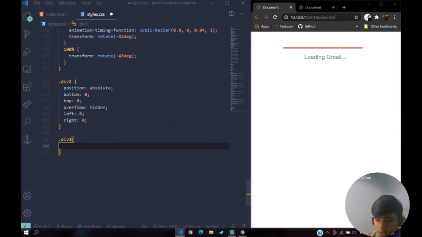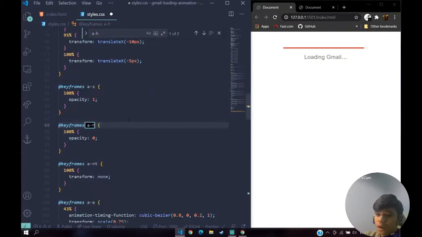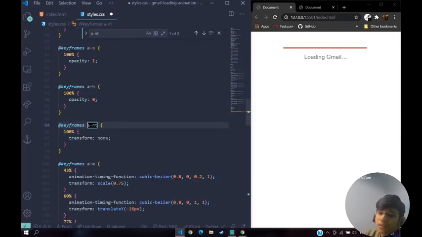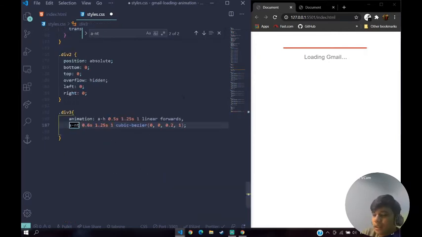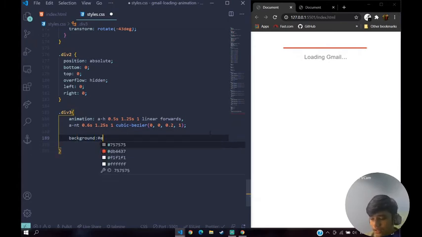Now here to our div 3, we are going to give this kind of animation. We are going to have two animations here. One is A2H and A2NT. Let's see what this is. If you go up, A2H at 100% of the total time will give an opacity of 0. And for A2NT, let's find that. Here also, at 100% we are giving a transform of none. Nothing much.